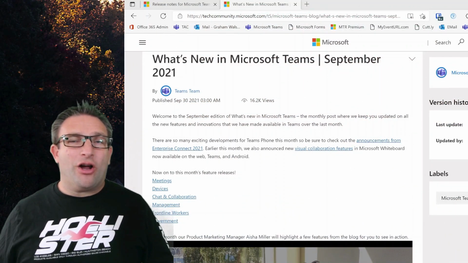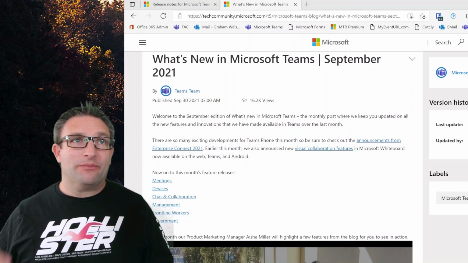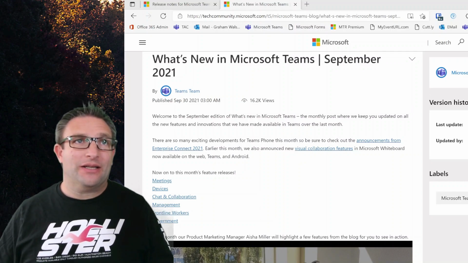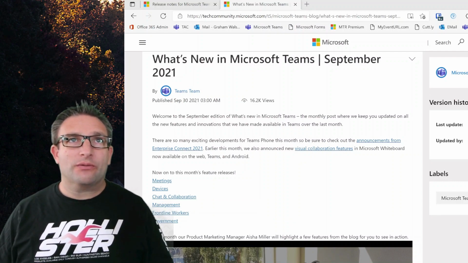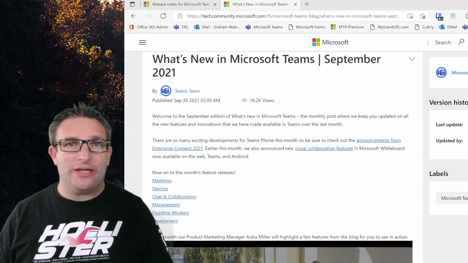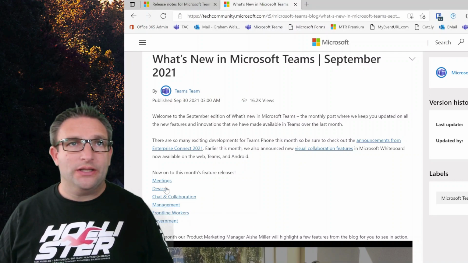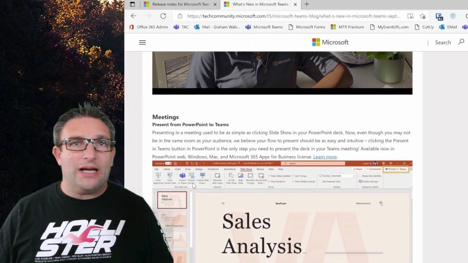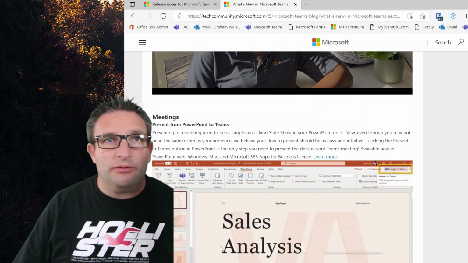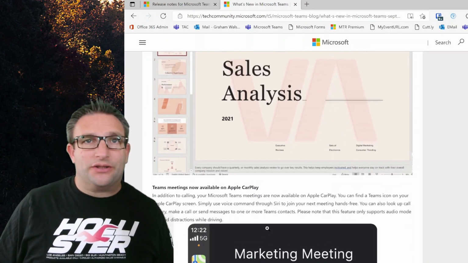The other thing I want to show you is some new features that have been announced in September. So here's the Microsoft blog. So we have the what's new in Teams, September 2020. And we want to focus on the devices, but just to show you some features that are coming here. We have PowerPoint. You're able to present directly into Teams. That's a new feature there for the desktop.